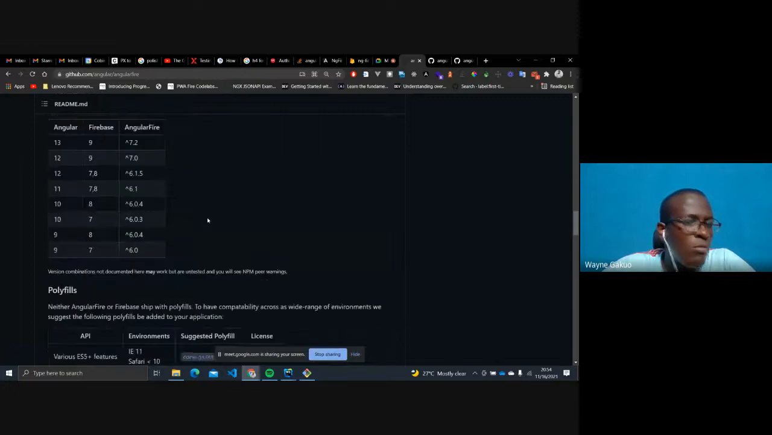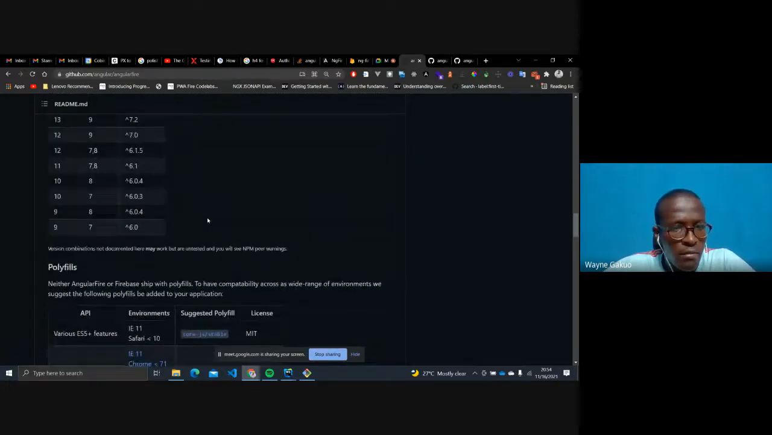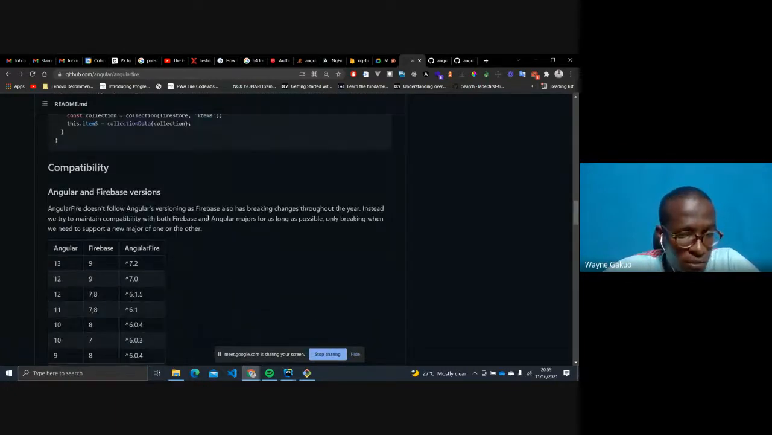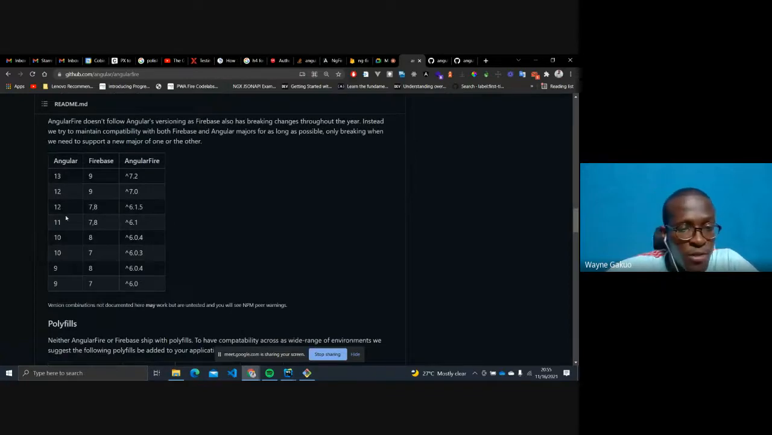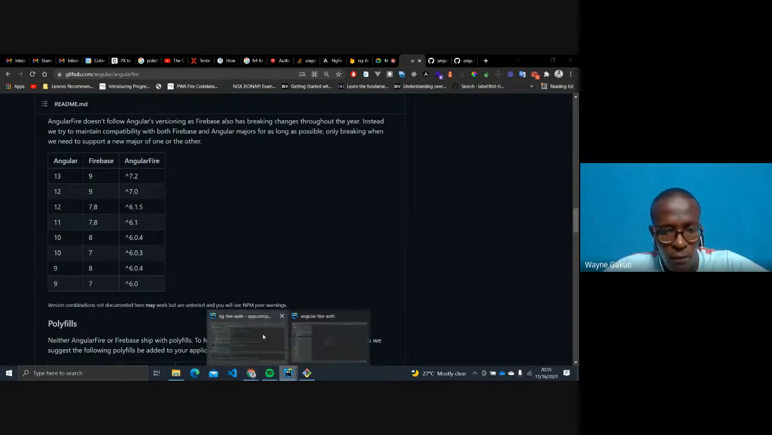And this is how it is right now. It has been in different versions. But I think the last time I used it was in Angular 10 or Angular 11, which was version 6.1 or something, and which was a bit old. But now it has really grown. So many new changes and all that. So I'm just going to show you how that is.